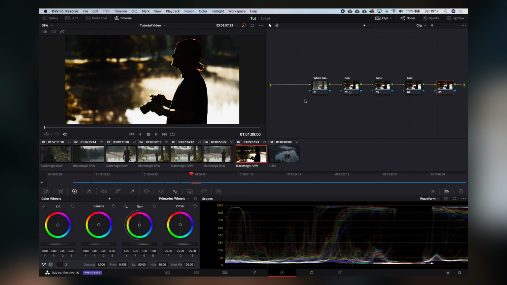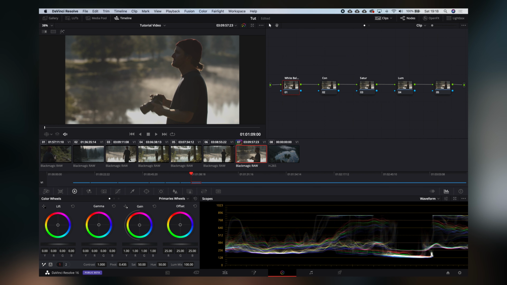All right, so let's create our correction here. The first thing I'll do is try to white balance my shot. So I go over to the second page of my color wheels here, and I start to play around with the temperature slider.